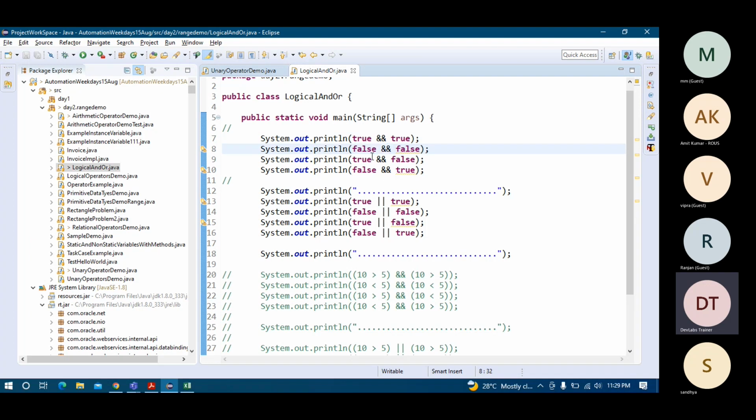In the AND condition, when the left part is false, it will never check the right part. That's why it is showing you a warning here. I told you, if the left part is false, it will never check the right part, and the output will be false. And for the OR condition, if one part is true, meaning the left part is true, then it will never check the right part. That's why the warning is there. If this is false, then it will check the right part. If both are false, then only false. See, it is true, then it will never check the right part. If this is false, then it will check the right part.